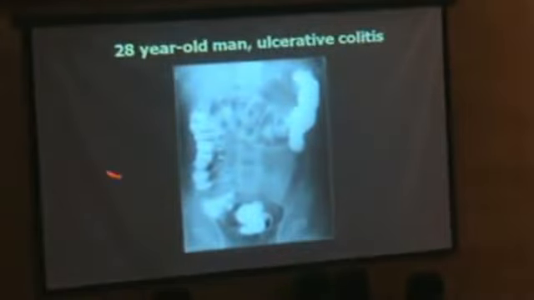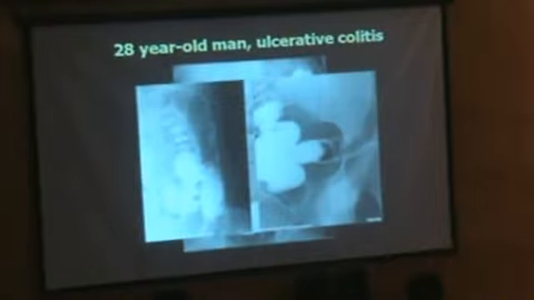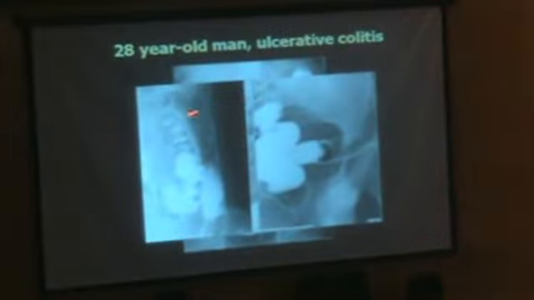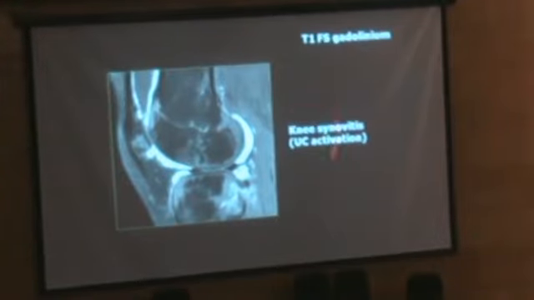One last example. This is a 28-year-old man with ulcerative colitis. We can see here typical features of ulcerative colitis in the left colon, the descending colon. Here, just to show you, multiple ulcers and loss of morphology of the left colon. And this subject developed synovitis within the knee, just when he had some activation of his ulcerative colitis. It happened at the same time. So this was easier to diagnose because we knew the clinical history of the subject before.